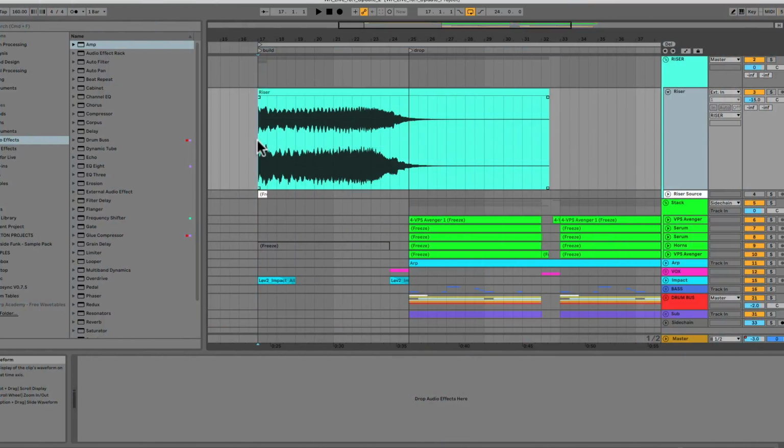Next up, I'm going to show you how to use the new freeze function in delay to make a riser effect perfect for your build-ups. Here's what we've got. Now let's listen to that in solo.